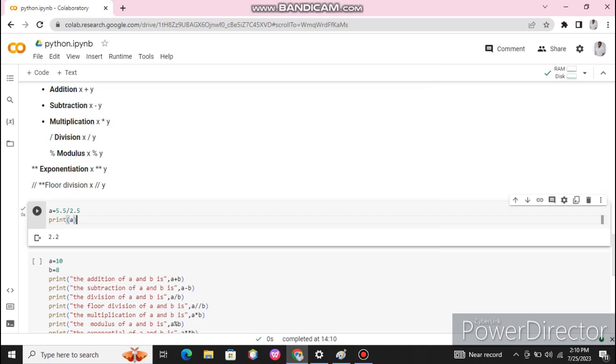So in floor division, basically what happens is, see, now I divided 5.5 by 2.5, I got 2.2. But whenever you use floor division, the slash should be given two times. Like we did star over there, here this slash is used twice. And if I run it, I should get only 2. It will round off the value.